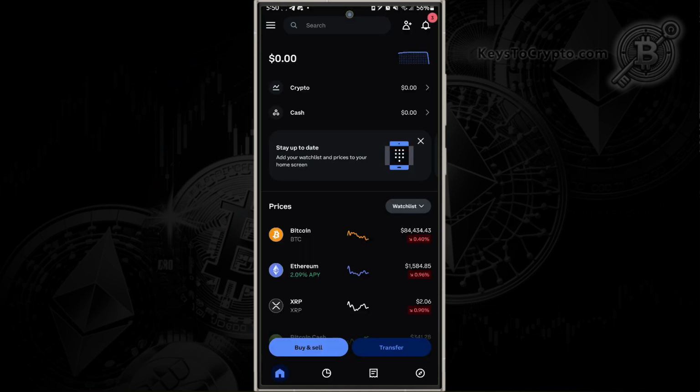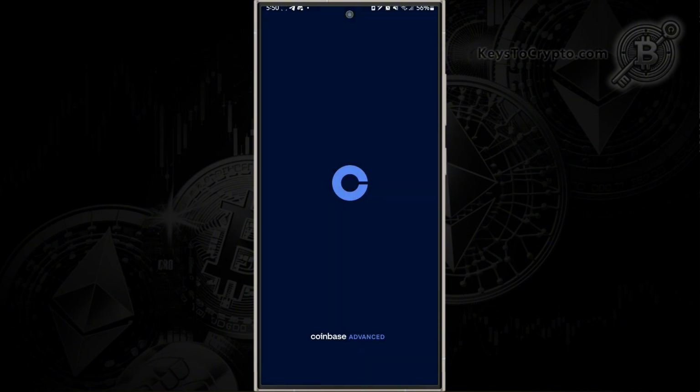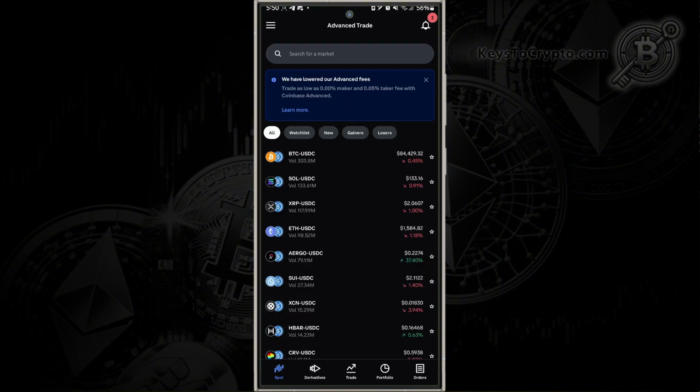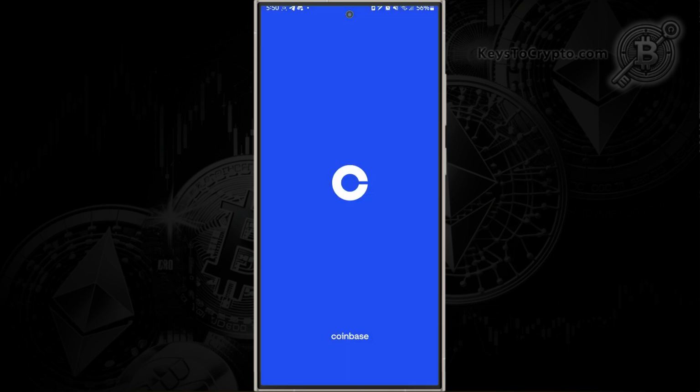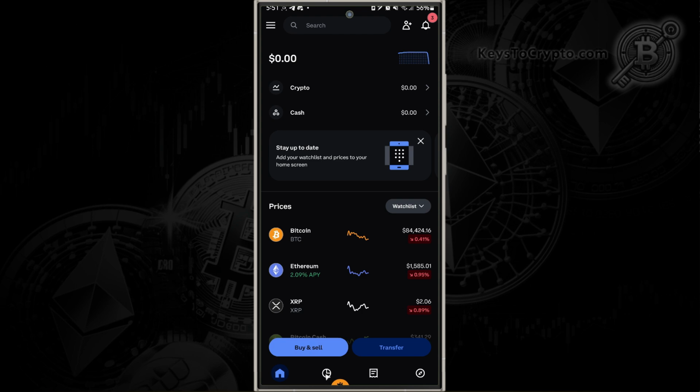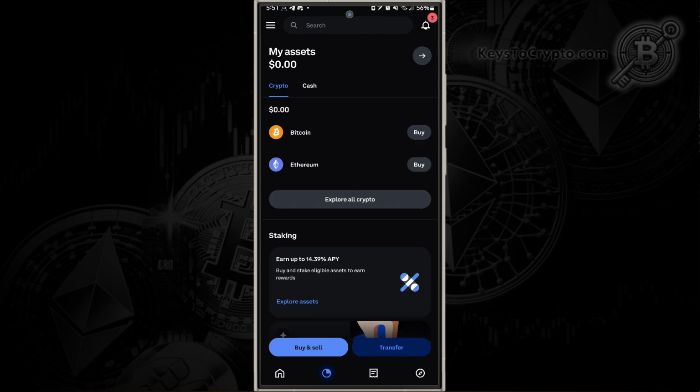So after you've logged into your Coinbase account, you should come to a page that looks like this. If you don't see a page that looks like this, you might be in the advanced section, which looks more like this. But to keep things simple, we're going to stick to the basic version. And once you're on this page, you're going to go right down here and tap on this clock looking icon, which is your asset icon, and that'll bring you to your assets.